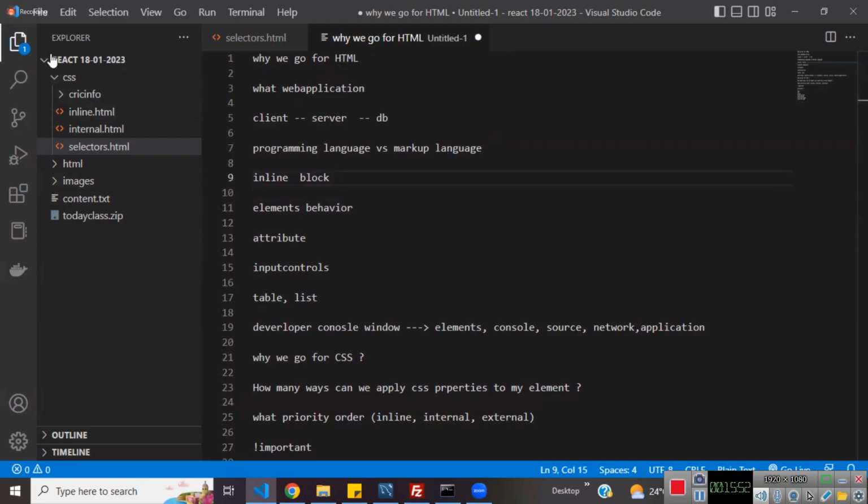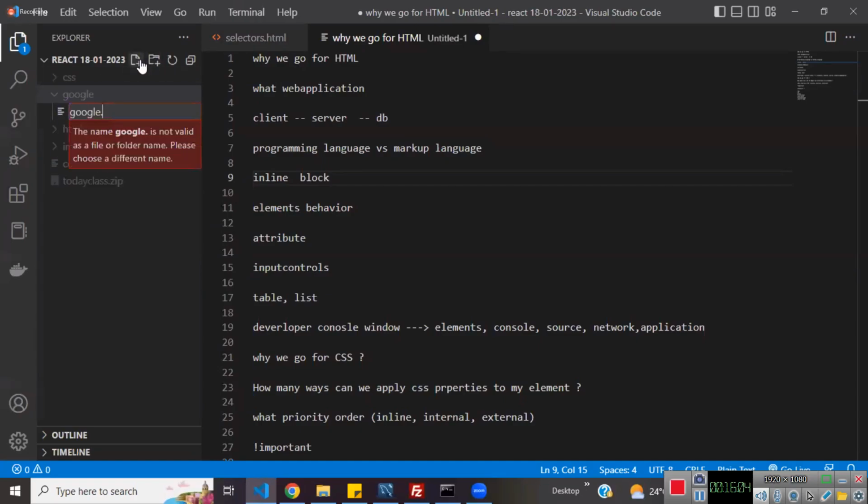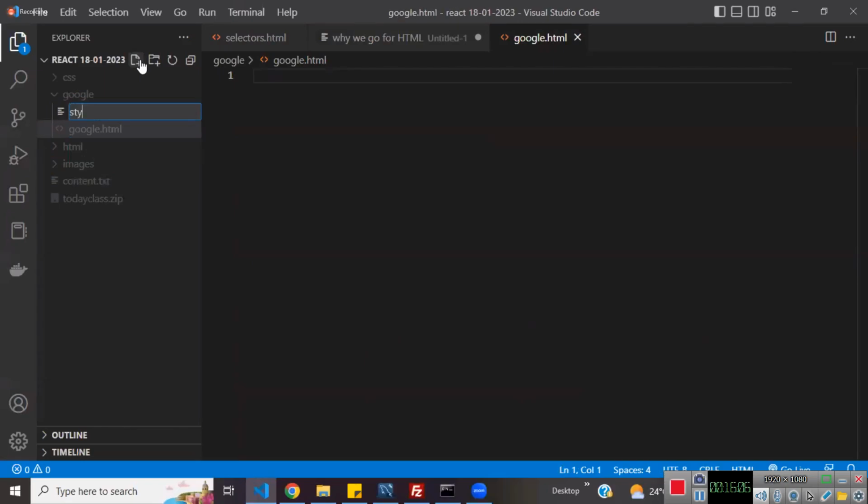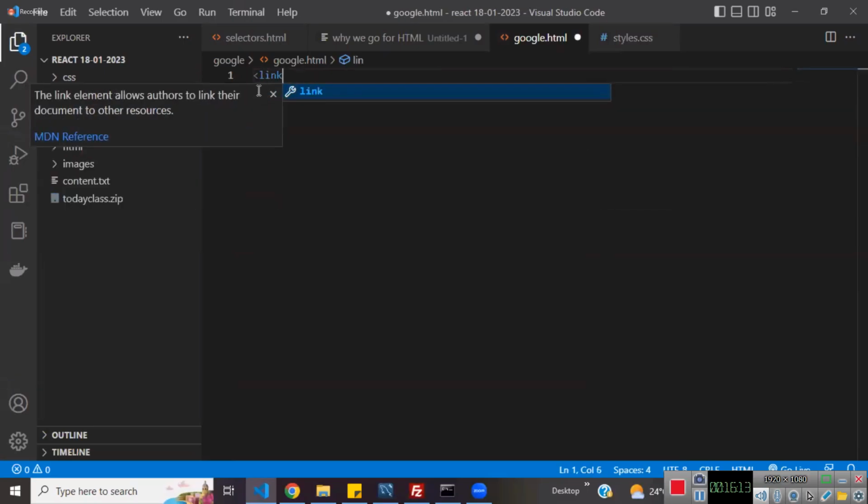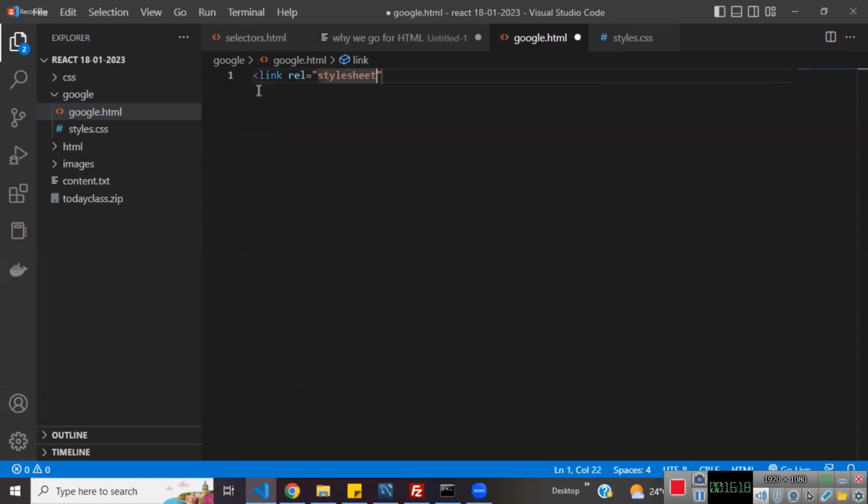Now how you follow it: this is the structure you can follow. Create a folder, and inside this folder put one file, google.html, and here styles.css. This CSS you can include here. How can you include it? Link rel equals stylesheet and href equals something like this. Now you can start work on this one. Like this you can follow the structure.